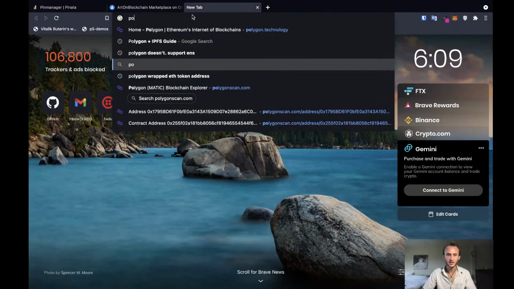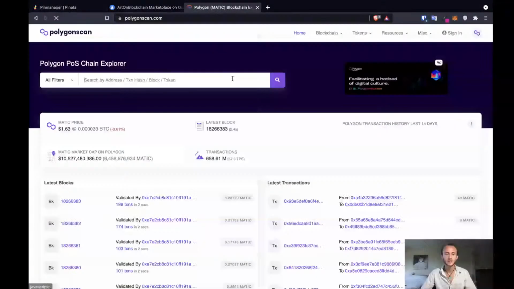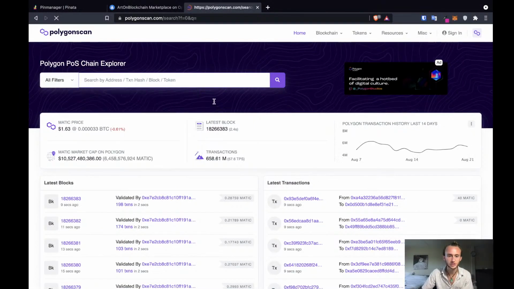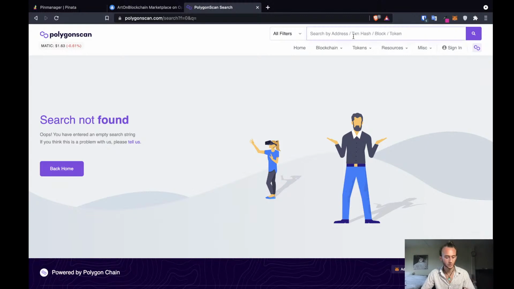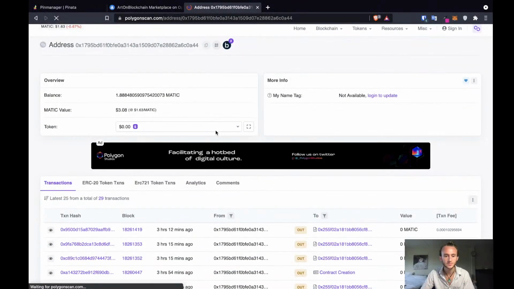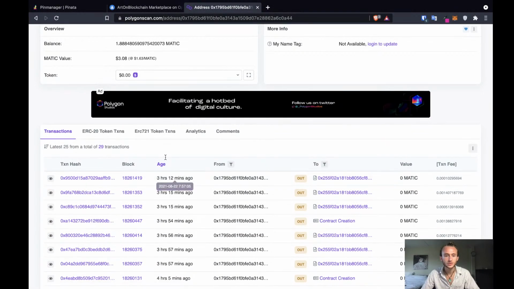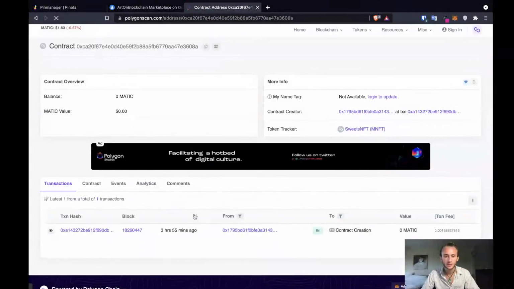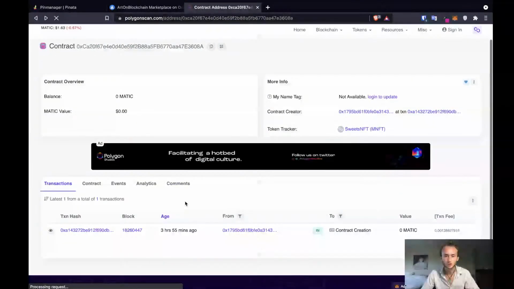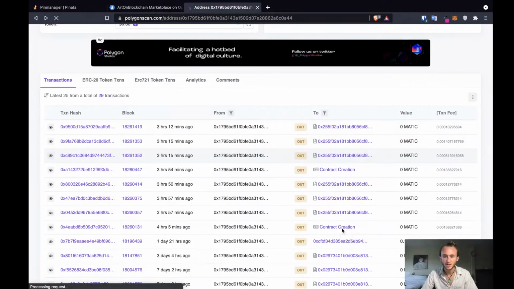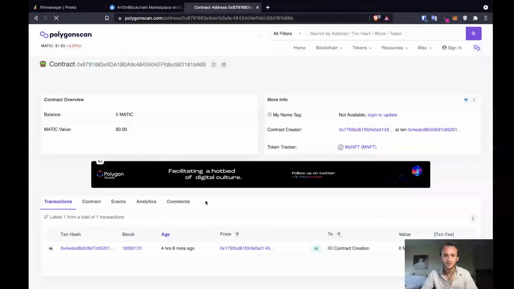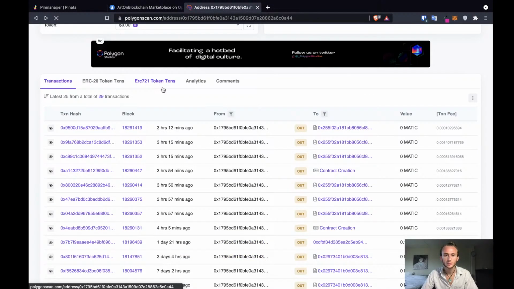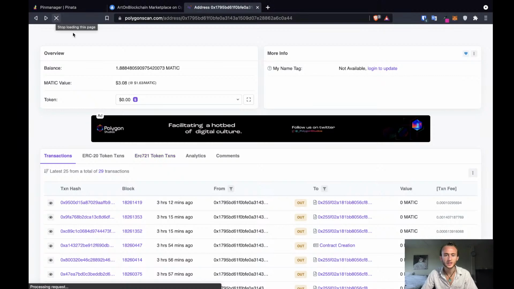Polygon scan. Paste the address that we just got, which should be my public address. No, don't tell me you don't know where it is, because I know you know where it is. 3 hours ago we had some stuff. I think it's all being created on this contract. Not true. Maybe it's on this contract. Still not true. But the big question is, where is my new transaction?